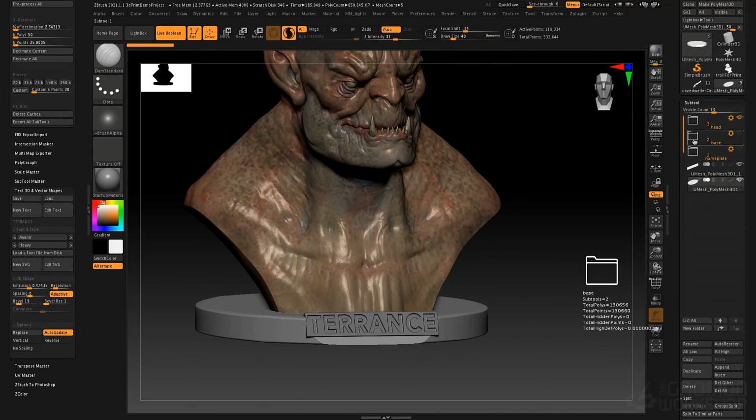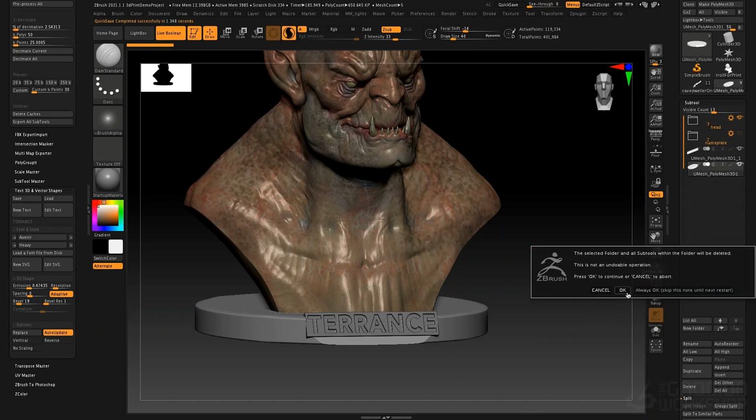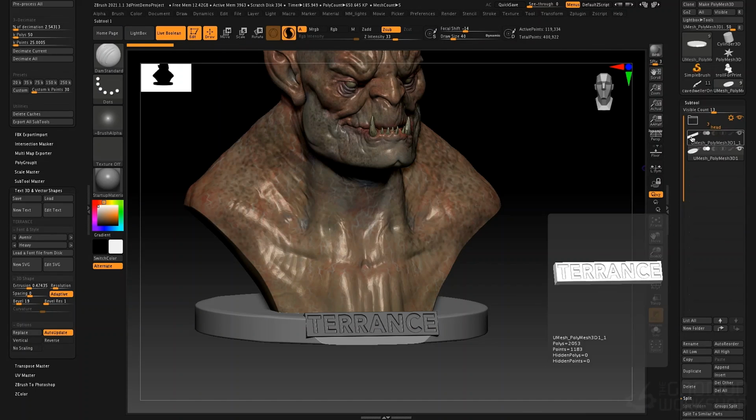So we don't need to worry about these two folders. As a matter of fact, if you save your work, you can always delete these and save a new iteration. So I'm going to go ahead and delete all on that folder. And I will delete all on this folder. So now I have the head and I've got the base.